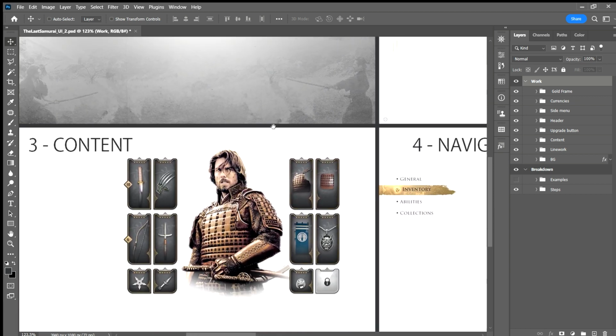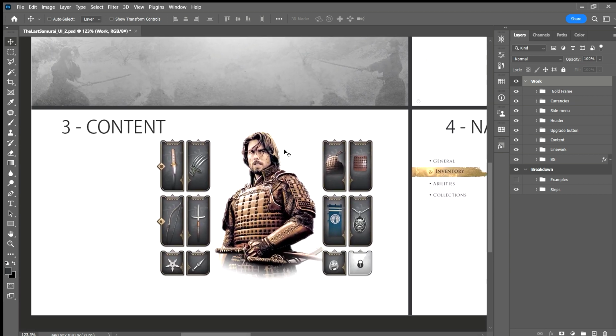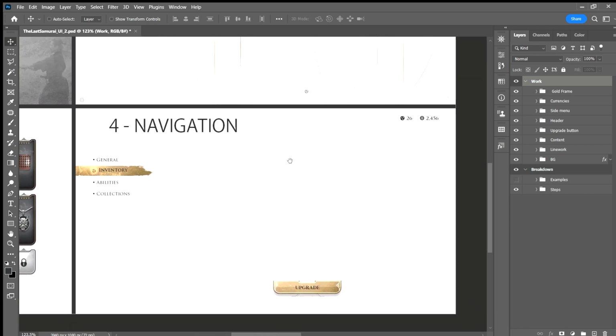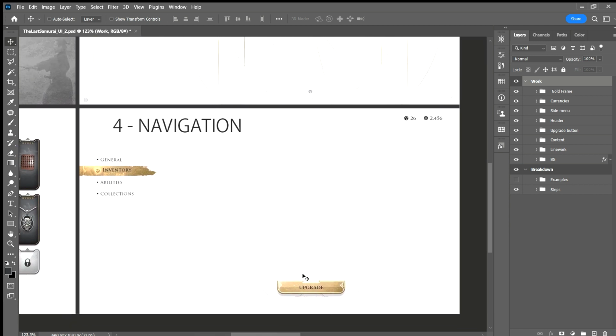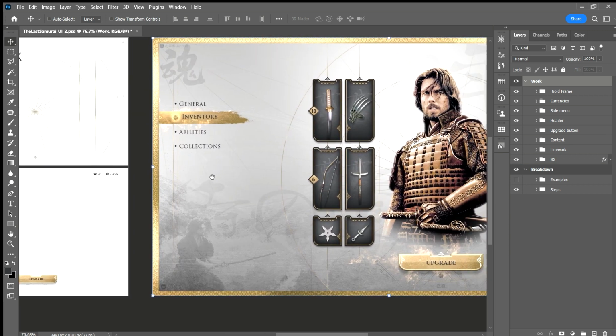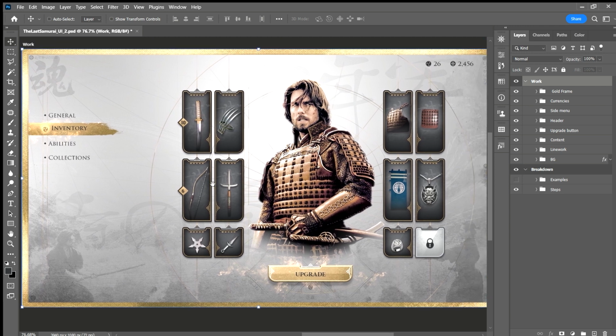The next step was to create the content itself. So I got a hero in the middle and some sort of inventory for him. Then the last area was navigation and buttons, currency. So this was my final step. I just wanted to show you these things in a breakdown video. So this is my final design.